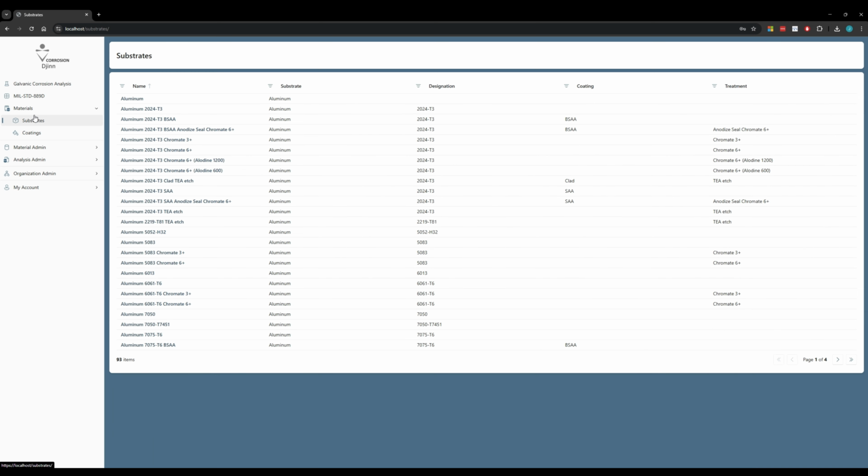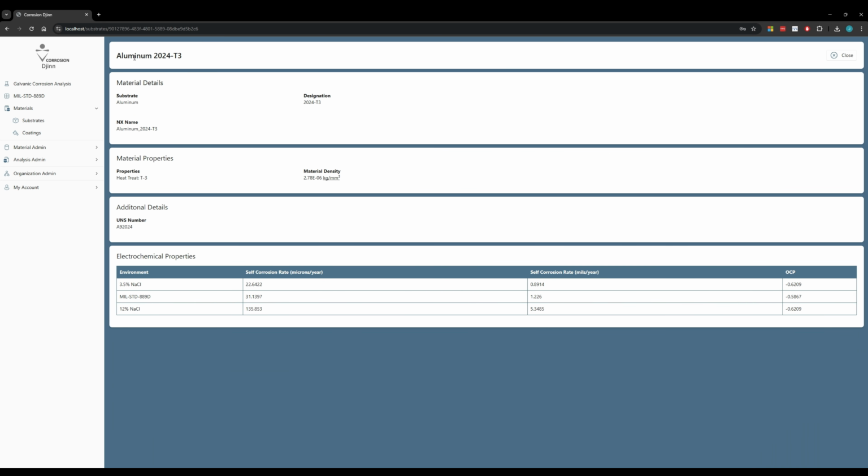Next we're going to look at some materials. So here, for example, you can see data being pulled from the Corrosion Djinn database, and here you can see the results. You show the material density for that material, and then any self-corrosion data in different environments.